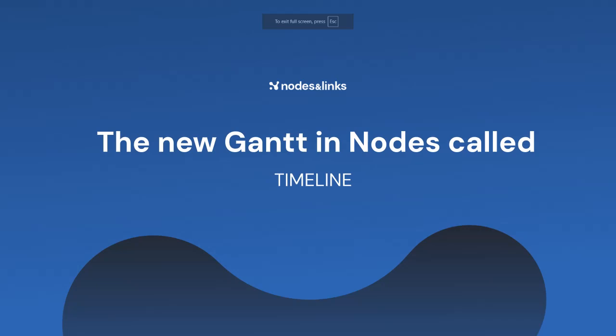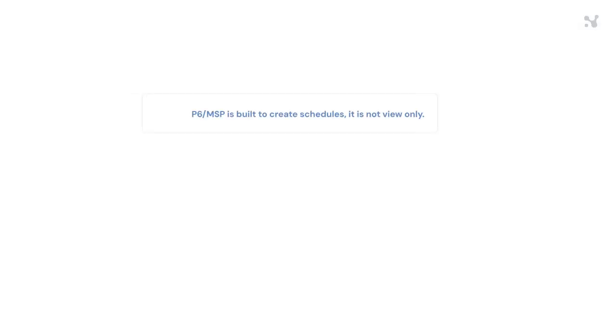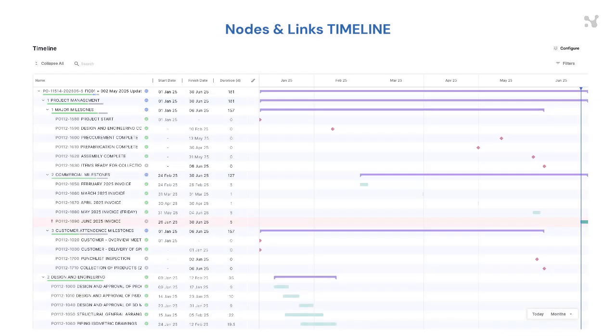The Gantt chart in Nodes and Links called Timeline. Many complicated planning systems in the market are difficult to learn. In most cases, they're not available to the entire team and pose a risk of making unwarranted changes to production schedules. Your team needs access to the entire schedule without those dangers of making unwarranted changes to the production schedule.